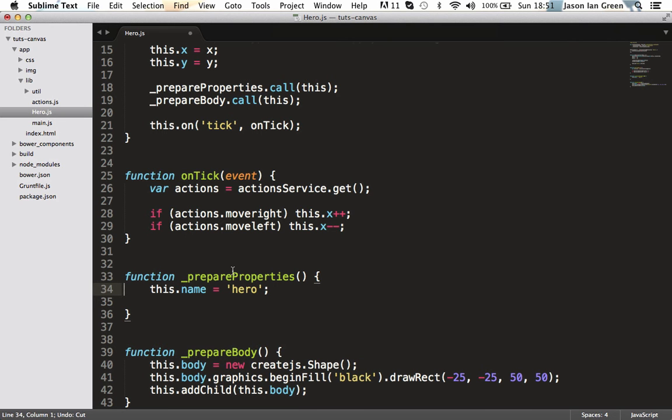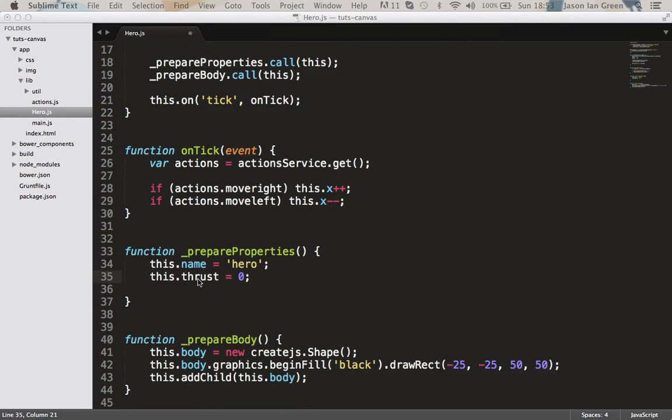Our hero will have a name, hero. We can use that later on when we want to identify the object. We will have thrust. We'll use this value to determine whether or not our hero is accelerating. It will equal either 1, -1, or 0, depending on if he's moving forward, backward, or not increasing speed. It basically correlates to the use of the up and down arrow keys.